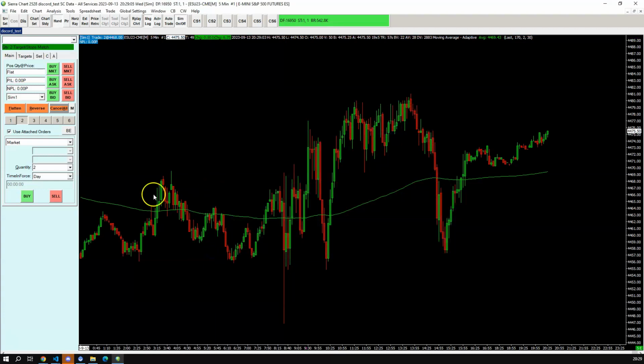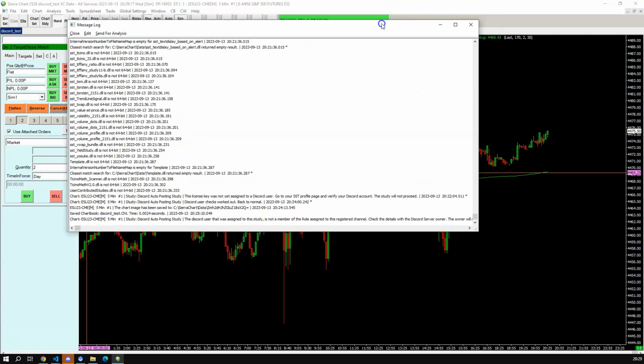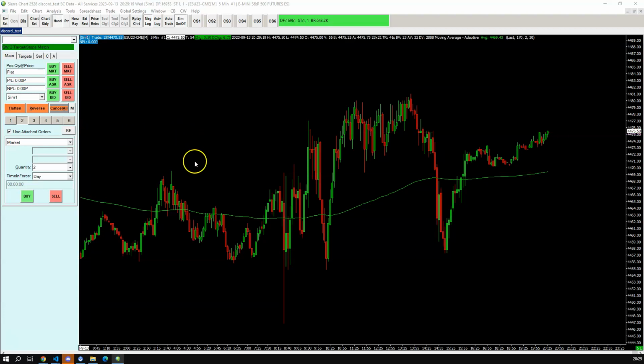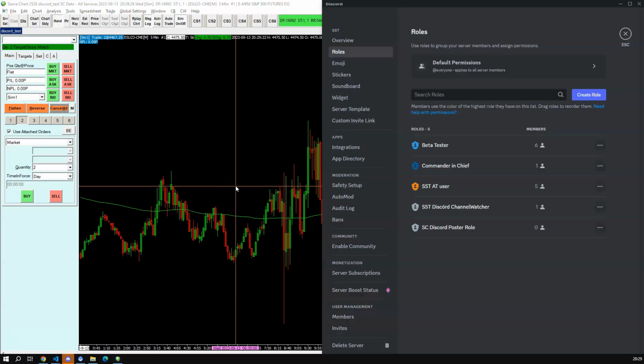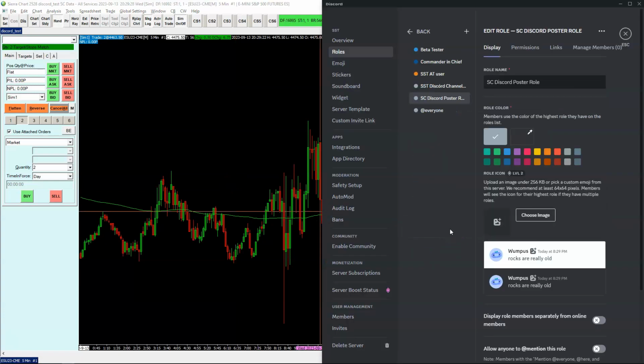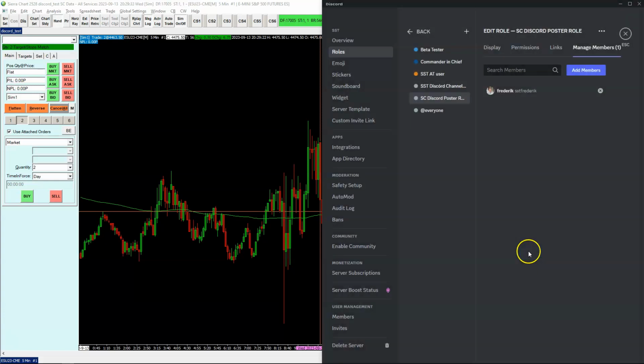So if I click here, it will start doing the checks, and you will see that the Discord user is not a member of the role. So right now we still cannot send anything to Discord. We need to go back to Discord and add myself to that role. So that's being done now.